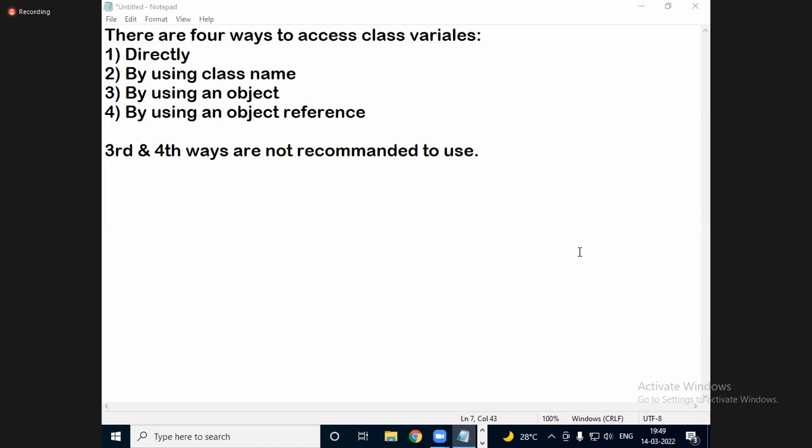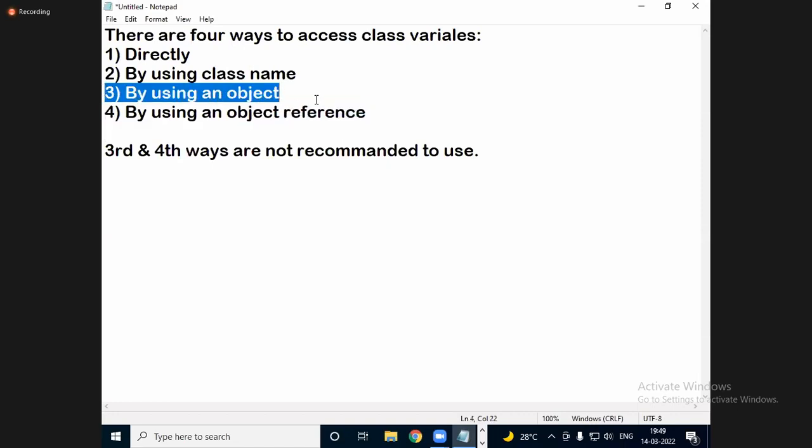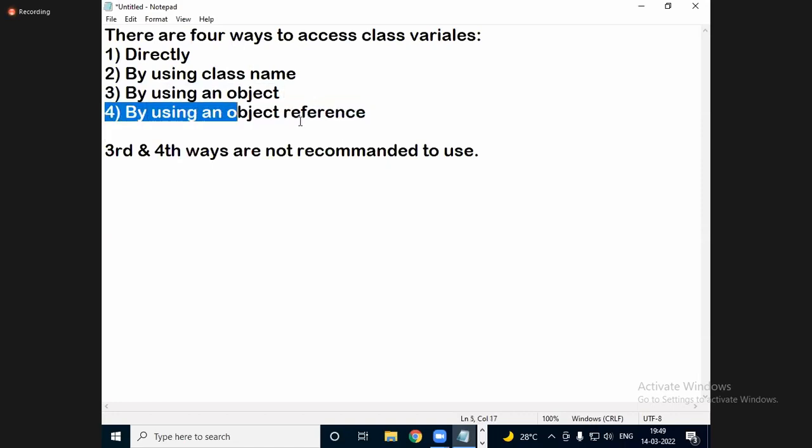So there are 4 ways to access class variables. First one directly, second one by using class name, third one by using an object, fourth one by using an object reference. Third and fourth ways are not recommended to use. So if a class variable is there, don't use an object, don't use an object reference. If you use them, object memory is wasted, and object reference is wasted.